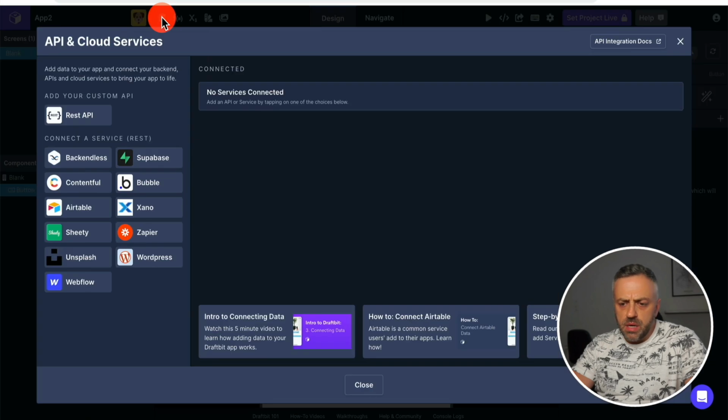If I click here, I'm going to be shown this screen right here. You have a couple of options when it comes to connecting your app to a specific backend in order to interface with data. You can connect it to a custom API, which is purely a REST API, or you can connect it to a service.